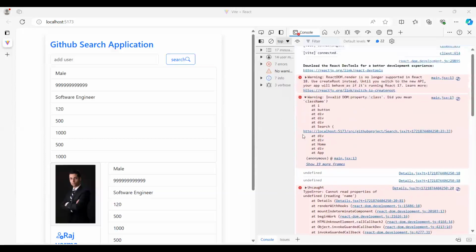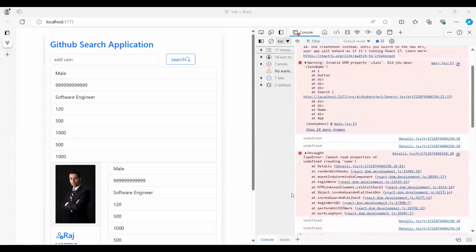It is saying that you cannot read properties of name. Go to details.jsx. Anil, are you showing VS Code or the browser?